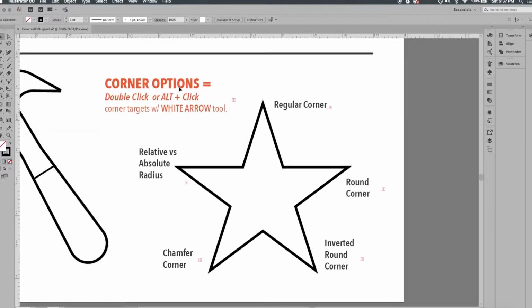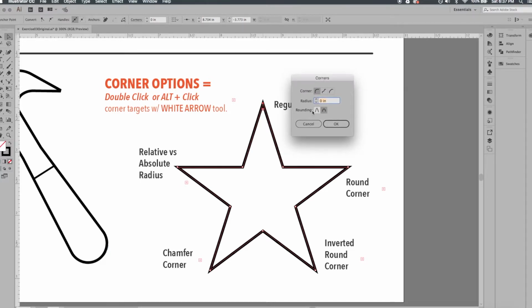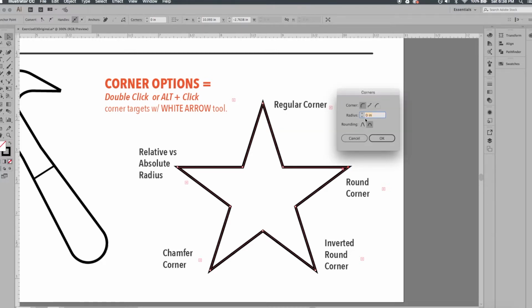Okay, so let's end this exploring the corner options. So like I was showing you guys before, we can click on a point and then double click the target next to it, and we can bring up the corners option dialog. I'm going to go ahead and keep this as just a regular corner. Let's come down over here to the round corner portion, and I'll double click on this target, and I'll keep this as a round corner, but I'll increase the radius to 0.1 inch and click OK.